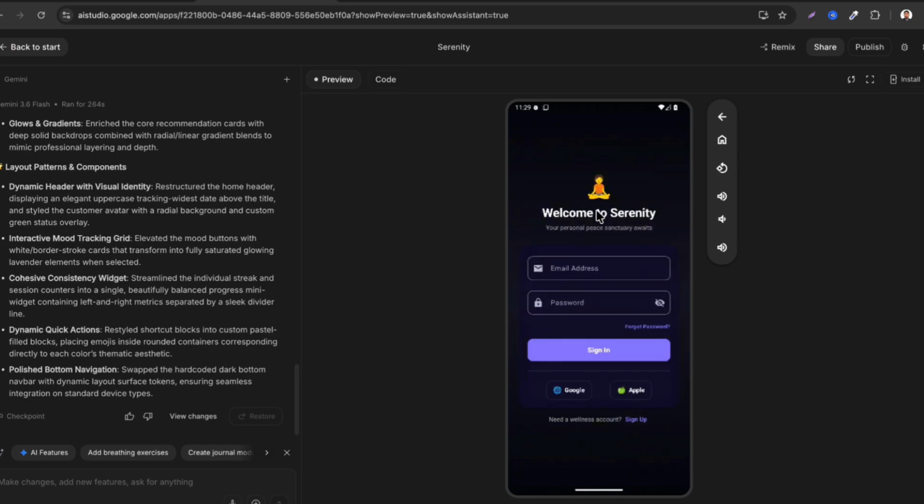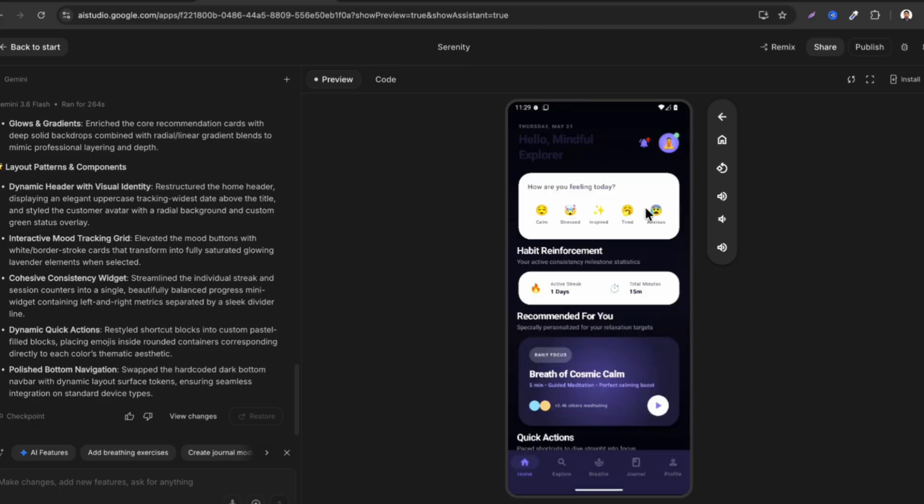You can see the login screen. You can log in with your email and password. Then you can choose Google and Apple to log in on it. When you log in, you can see this is your app interface.